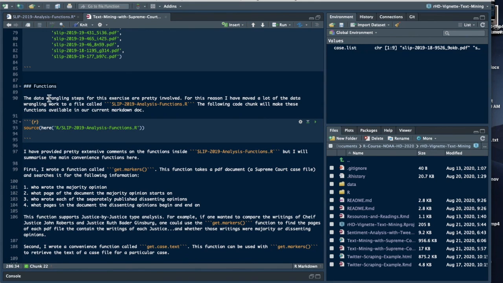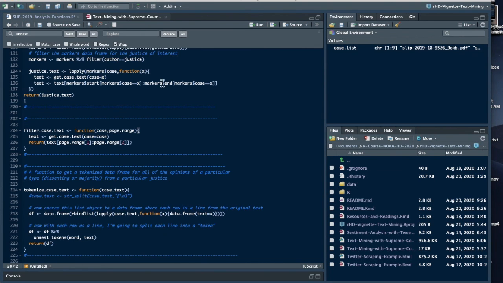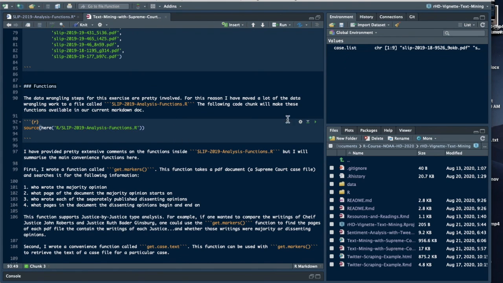And now this is the functions part. So I'm going to use this method here called source. And when I use source, I'm going to pass source the location of an R script. That's this R script here, which contains all these functions. Okay, so when I source, notice in the global environment, there's only one thing right now. Okay, there's case list. Only one thing read into the global environment.